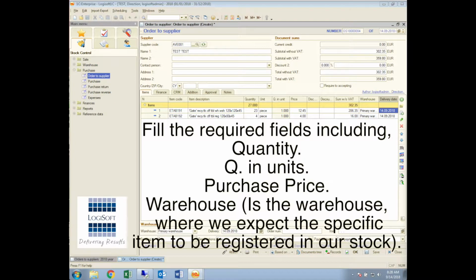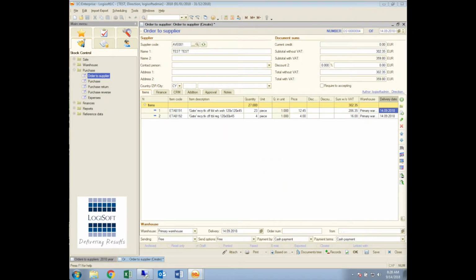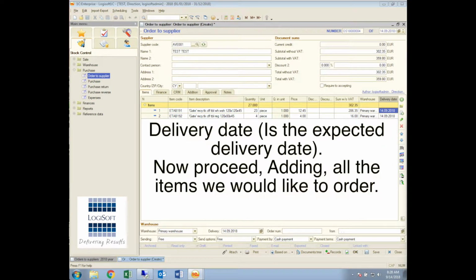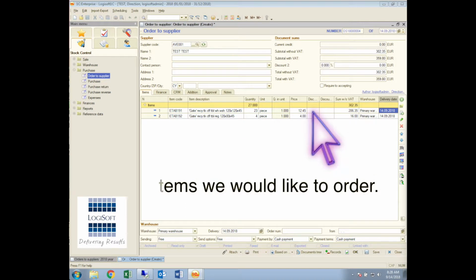Warehouse is the warehouse where we expect the specific item to be registered in our stock. Delivery date is the expected delivery date. Now proceed, adding all the items we would like to order.